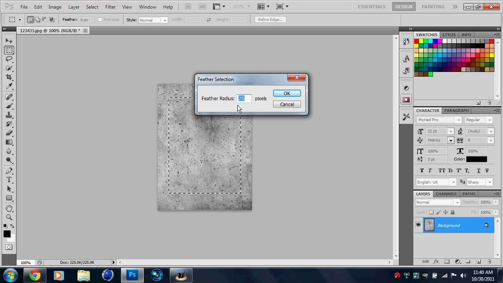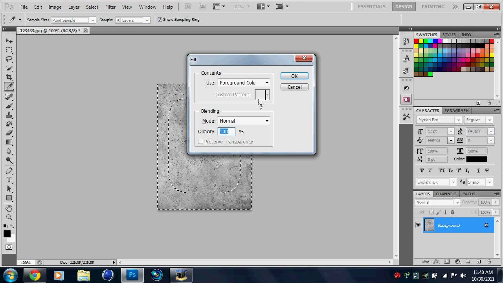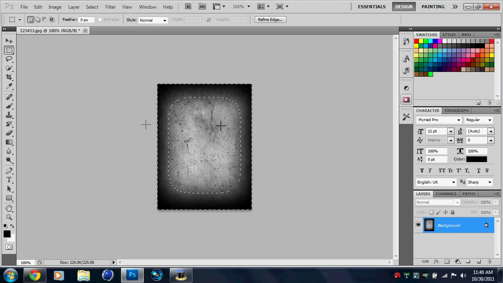Alright, now I'm just gonna go 25, and you're gonna right click, select inverse, and hit delete. This just started popping up for me, but since my foreground color is black, I'm just going to go with foreground. And then Control D to deselect it, and it gives you this kind of effect. If you don't want it to be as rounded, you would lessen the feathering, so just mess around with that, see your personal preference.